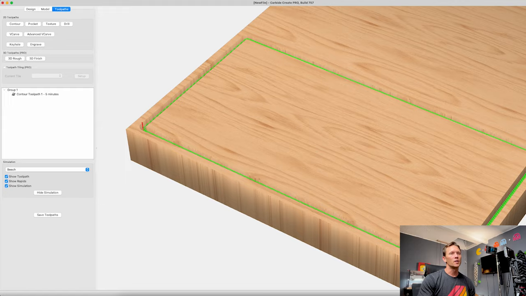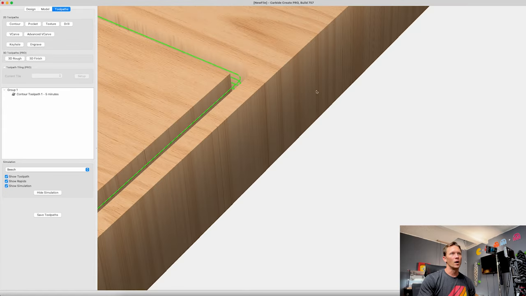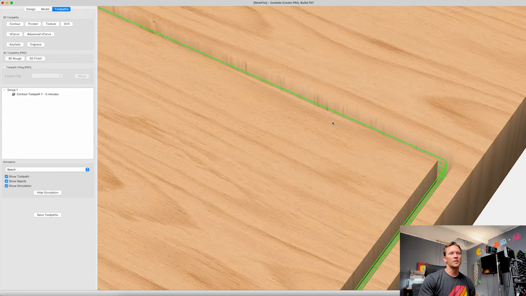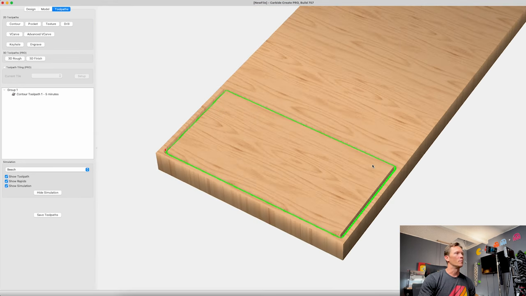You can also see the number of cuts it's making, and this is being determined by your depth of cut. So if you change your depth of cut, you'll get a different number of times around a particular vector. All right, we'll play with that in just a moment. Let me get out of the simulation.